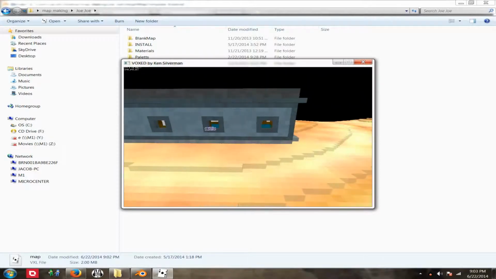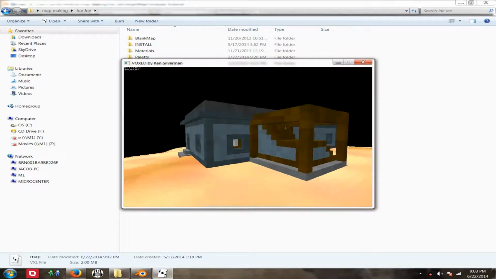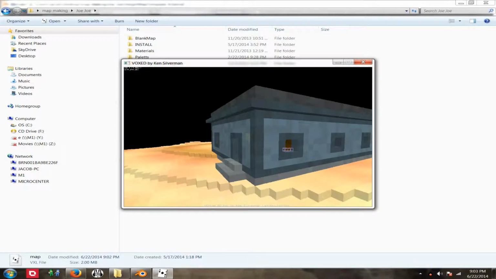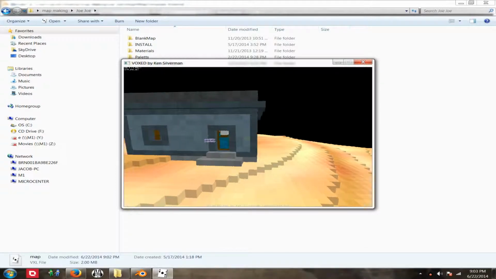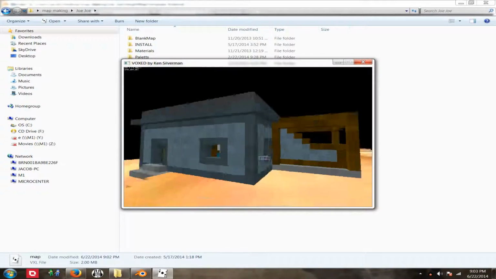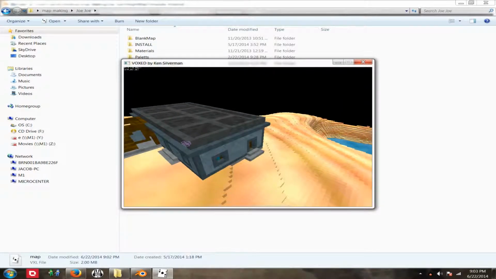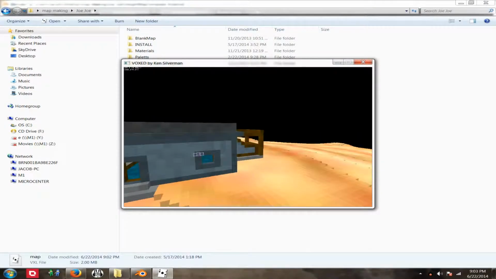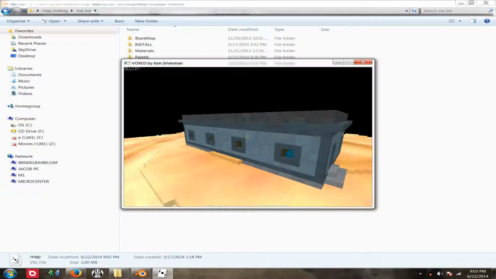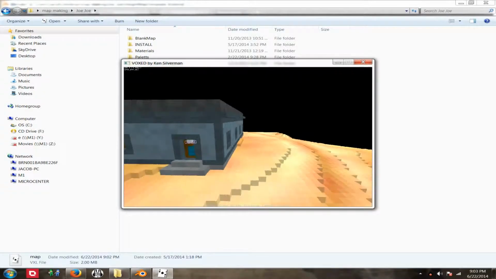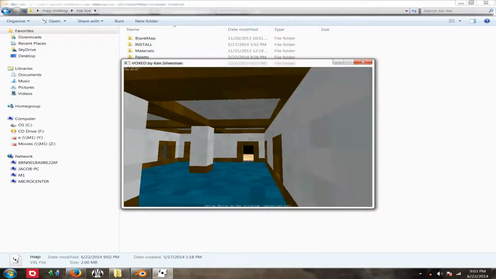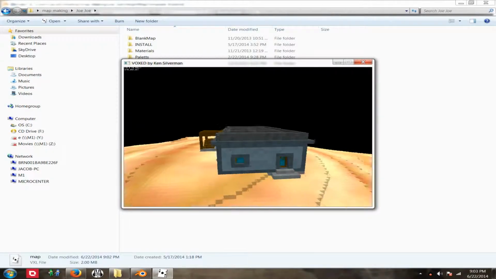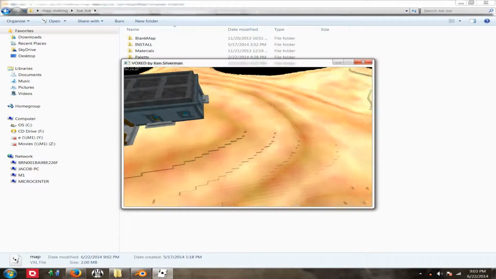You're going to need to use the numpad to move the model around. Each key on the numpad does something different, so it's hard to explain it because there's so many keys. There's a help file in the Ace of Spades folder about Vox, so it has a list of all the controls and everything. So there's one model.